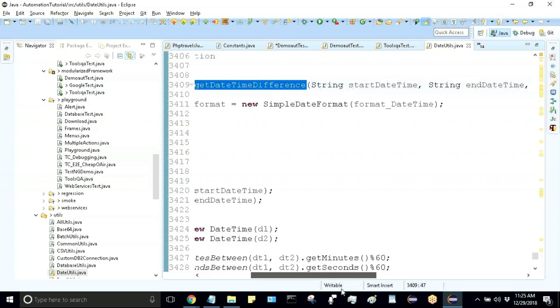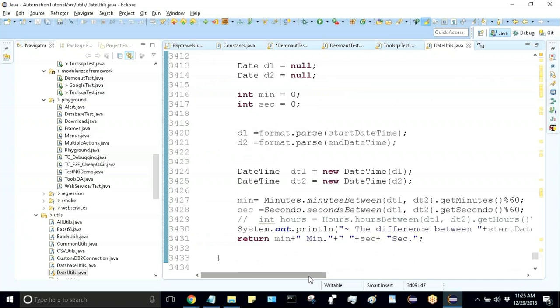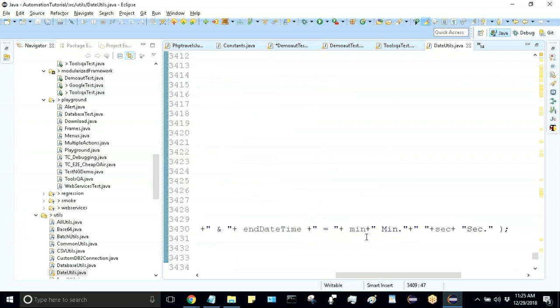So whatever format we enter, the difference between start and end time will give us exactly minutes, because the execution won't last more than some minutes, so we don't have to worry about days and all those hours. So minutes and seconds, that's perfect. So let's see if this works.